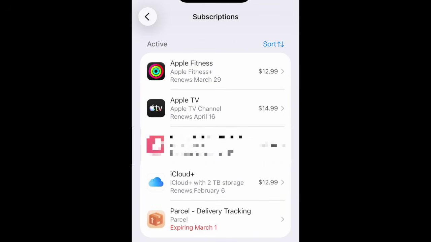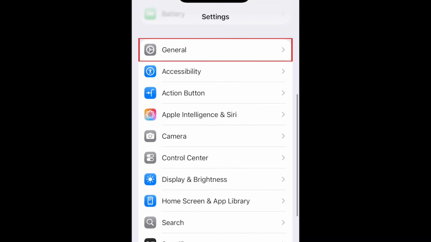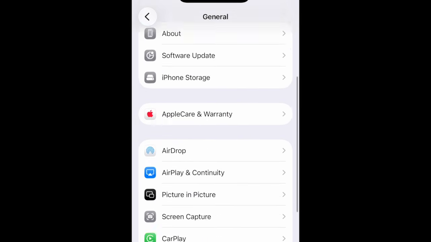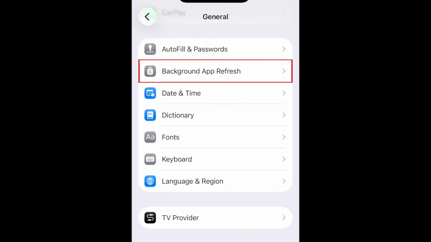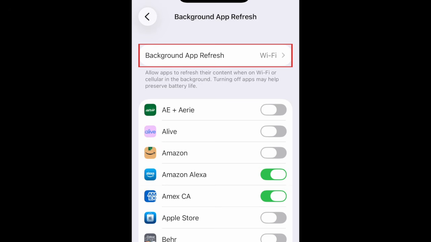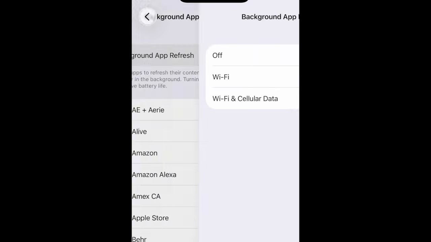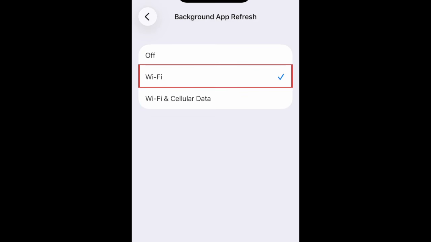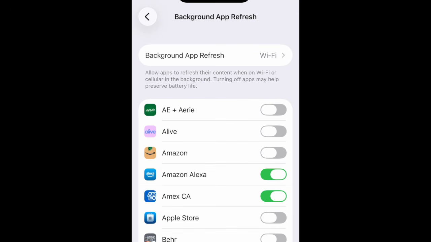Now let's look at a few settings that may be draining your iPhone's battery life faster than usual. In your Settings menu, select General. Scroll down and tap Background App Refresh. At the top, you can choose to turn this feature off altogether, or only allow it when connected to Wi-Fi. If you allow it while on Wi-Fi, you can enable or disable Background App Refresh for specific apps.